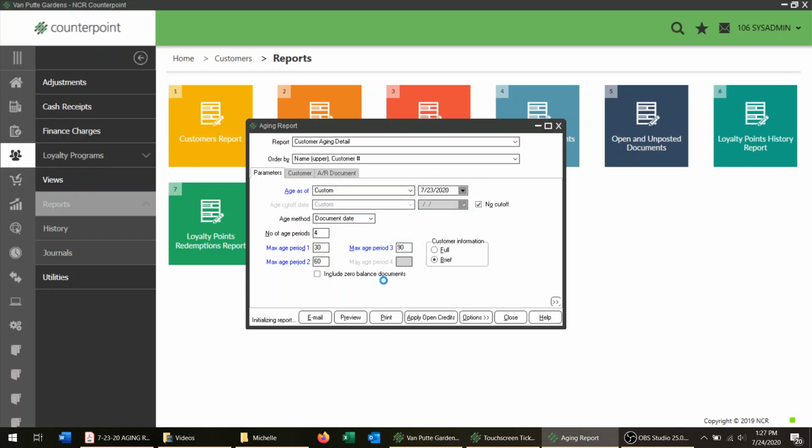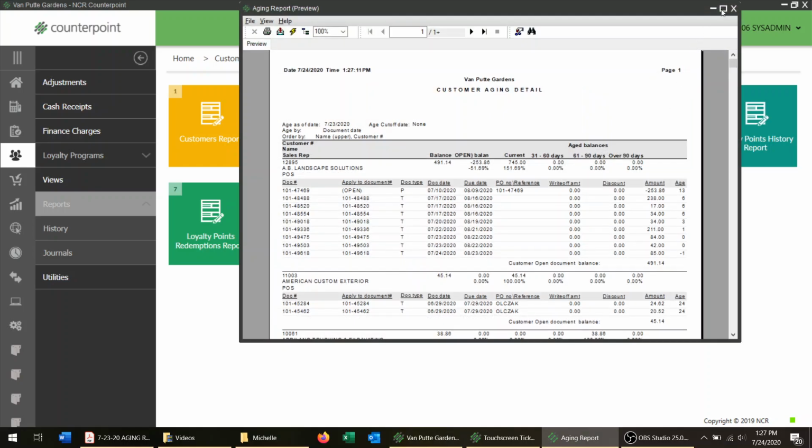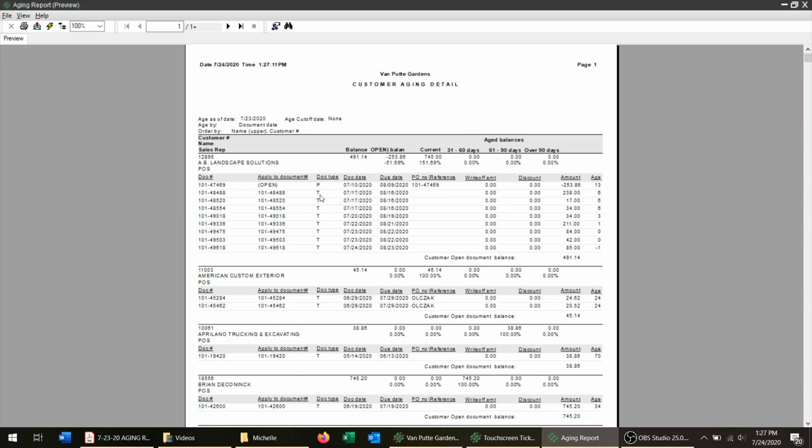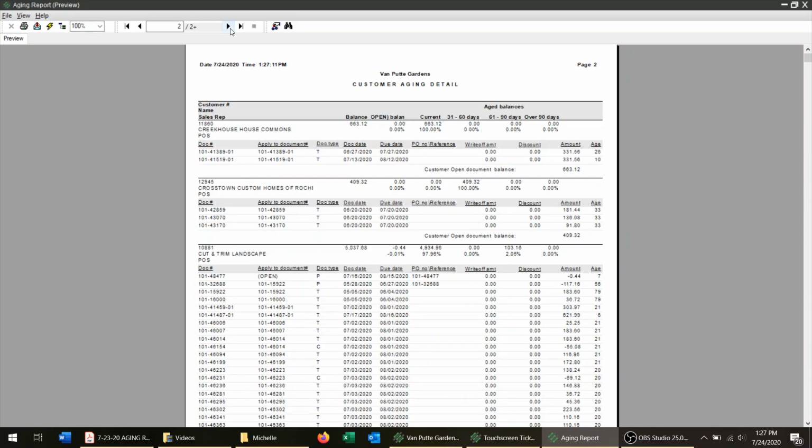Then it's going to run its report, and you're going to get this age report that will say age as of date 7/23. It's going to go chronologically. This header represents what you see down here. You've got the customer number, which is this number here, the name, sales rep, balance, and all this stuff. So this is the first one, and then I can just tab through all these pages.